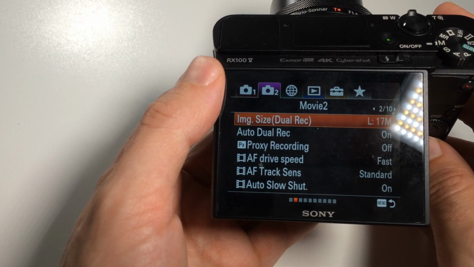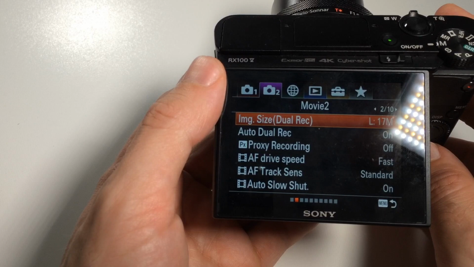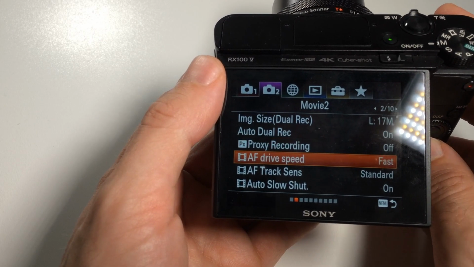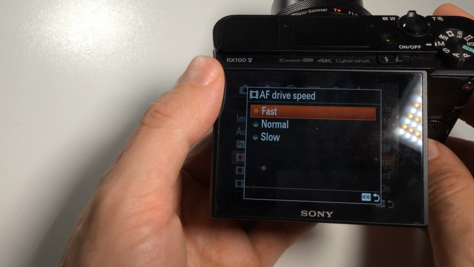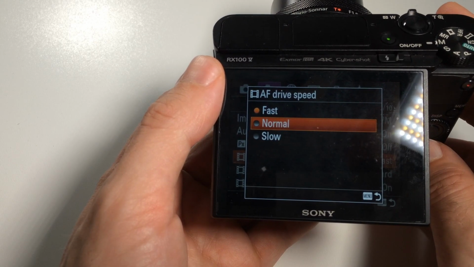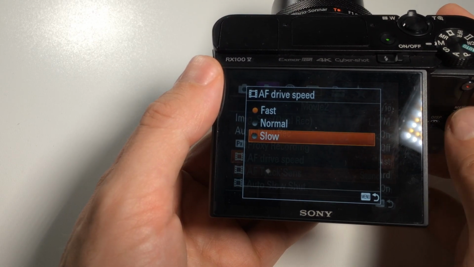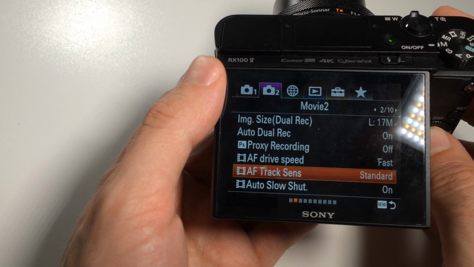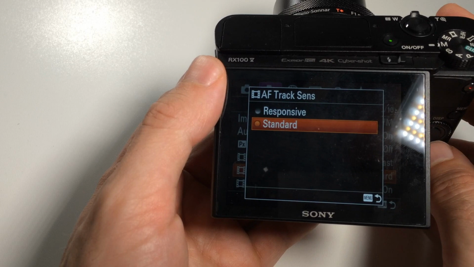Something I haven't touched yet is the autofocus drive speed in movie mode. This can be switched between fast, normal, or slow, and is being used for changing the speed of the autofocus. Another feature that can be set for movie mode is the autofocus track sensitivity to keep moving objects focused.